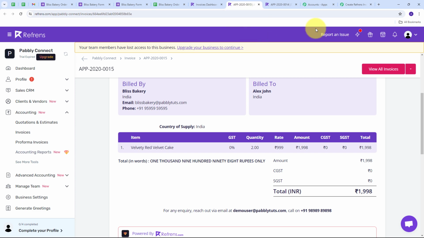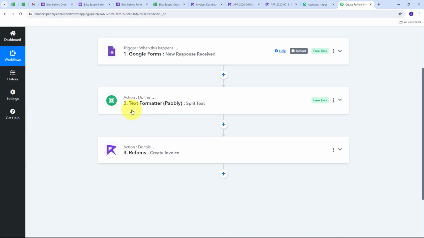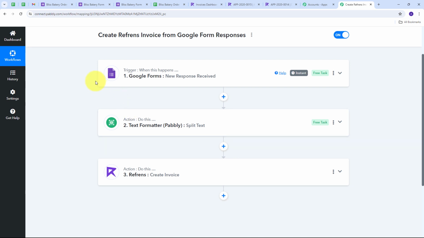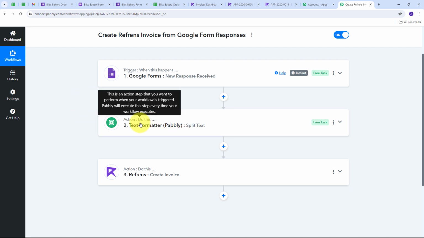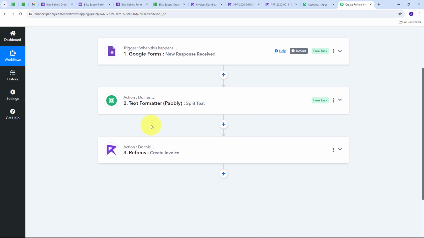Now let's go back to Pabbly Connect. And we have successfully created this connection between Google Form and Refrens to create Refrens Invoice from Google Form responses. So let's summarize what we did here. So first I have set up my trigger and my trigger application was Google Forms and my trigger event was new response received. Then I have set up my action steps and first I have used text formatter by Pabbly to split the text to get my product name and the amount. And in the last I have used Refrens, and by using Refrens I'm going to create invoice.